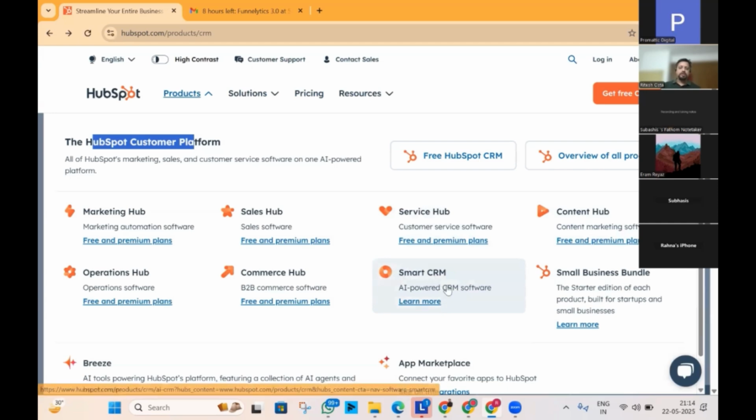And they also have a bundle. They have a smart CRM, now an AI-powered CRM software. They also have a commerce hub, which they have integrated recently. So if you want to start an e-commerce company, then possibly you should take this module and not just the CRM. If you take these two together, possibly it will help you. But I'm not going to cover the e-commerce part as of now. This is a separate discussion altogether.